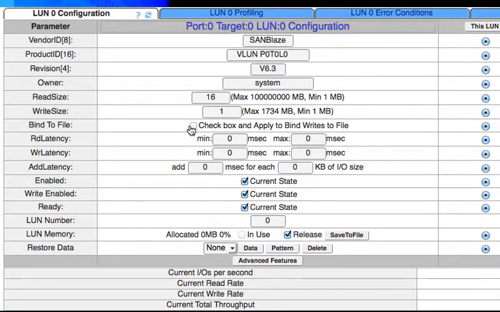There's a third mode of size operation called bind to file. What this lets you do is, instead of using system memory to write your LUN data to, you can create a file on the hard drive in the unit and write to that. This will allow you to have much larger drives that won't corrupt data. However, they're going to be a lot slower, since you have to write to a physical disk now instead of memory.